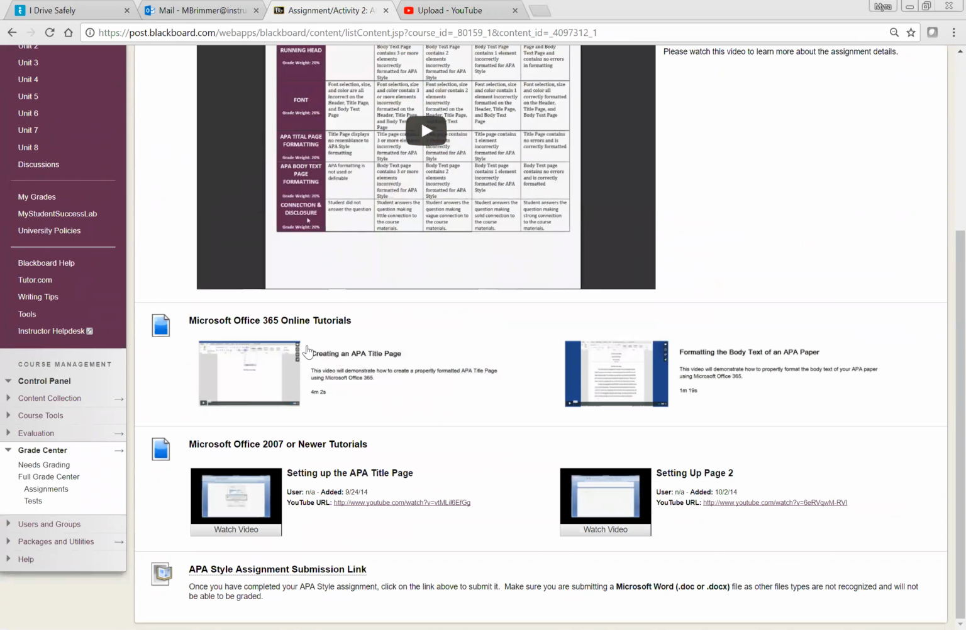After you've done all that, you will find some tutorials. You're going to find the creating an APA title page, as well as formatting the body text of an APA paper, and then setting up the APA title page and setting up page 2.